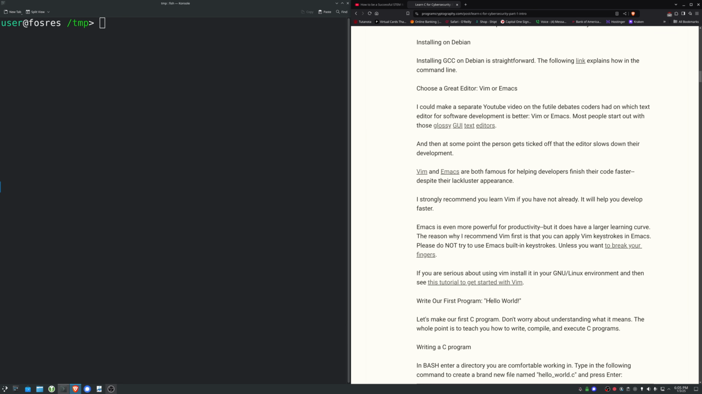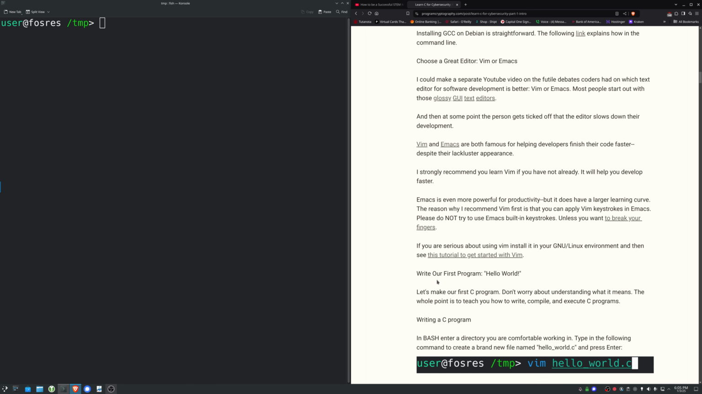And if you're serious about using Vim, install it in your GNU Linux environment, and then see the tutorial that I'm highlighting right now to get started with Vim. It's an online website that trains you on how to use Vim.